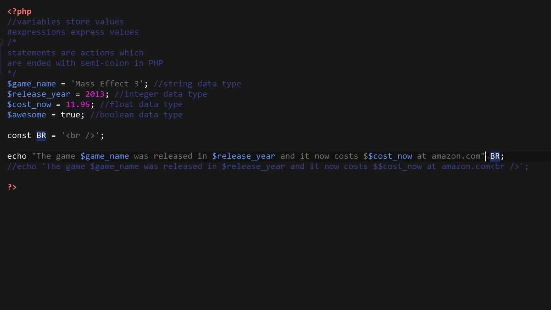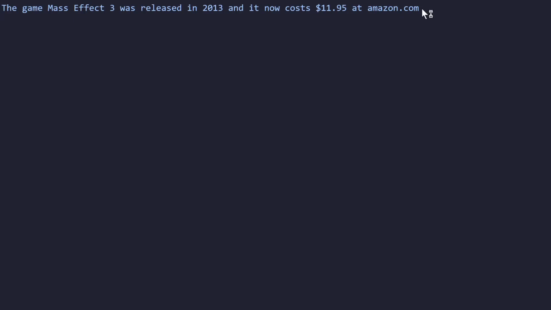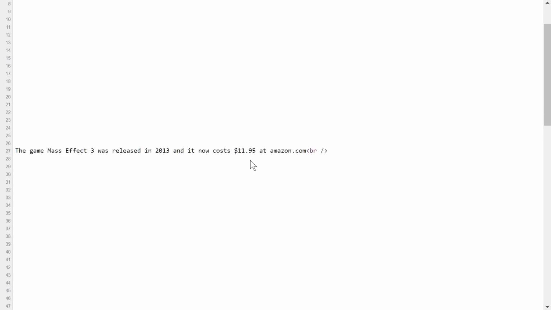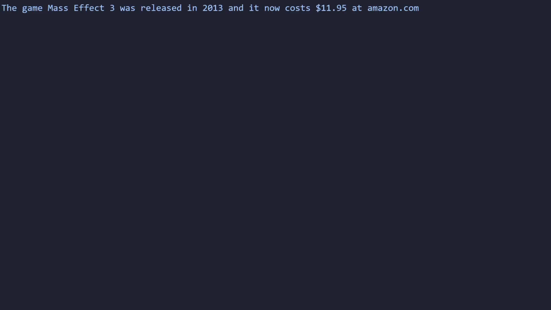So dot and then the constant name, and if I go here and refresh the page, nothing changes. And if I go to view source, you can see that the BR tag is still being printed out, so everything is working just like we expected it to.